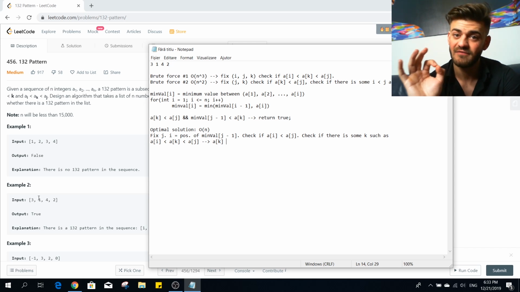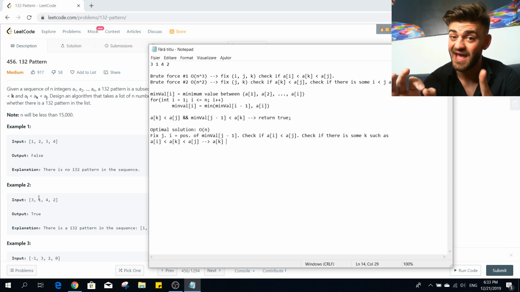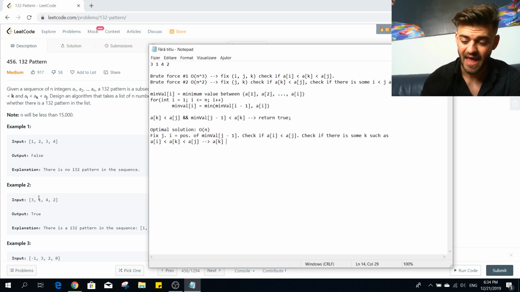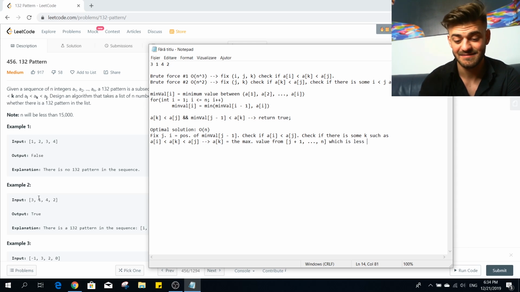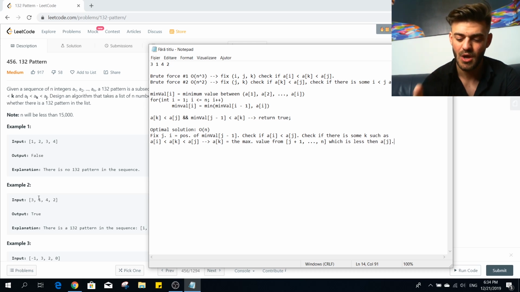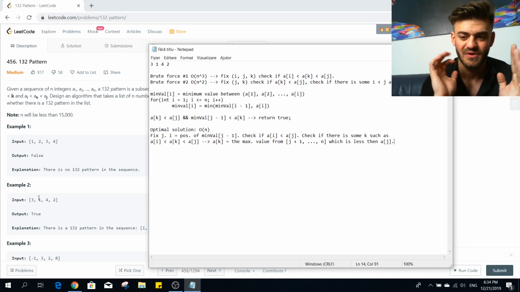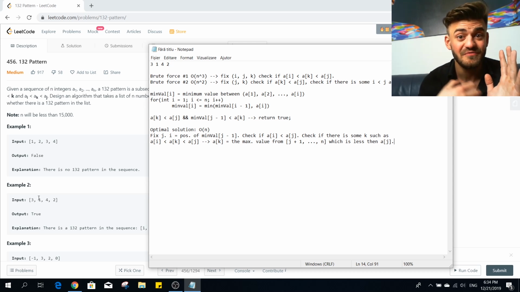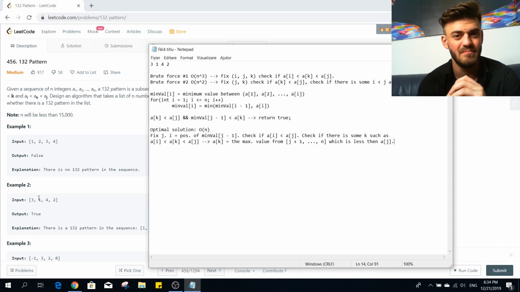So it should be less than a of j, but in order to be greater than a of i, the best candidate is the maximum value. So a of k should be the maximum value from the range from j plus 1 all the way to position n, right, which is less than a of j. And that's perfect, guys. That's what we want. We want to find out if there is some k, right? Again, the maximum value from j plus 1 to n, which is less than a of j. So we need to find this value really quick in big O of 1.